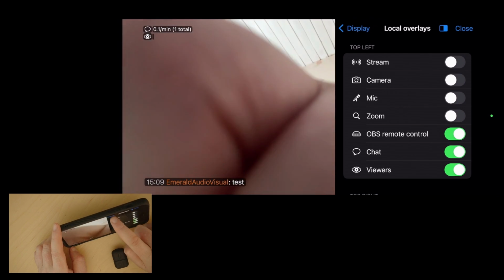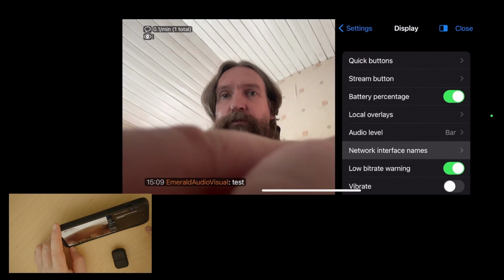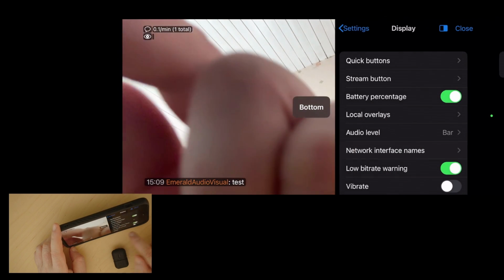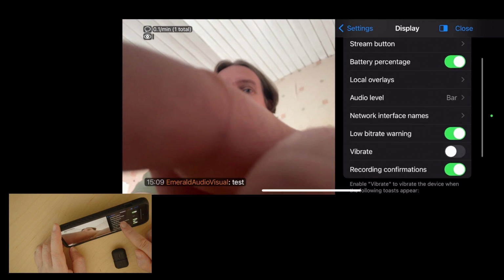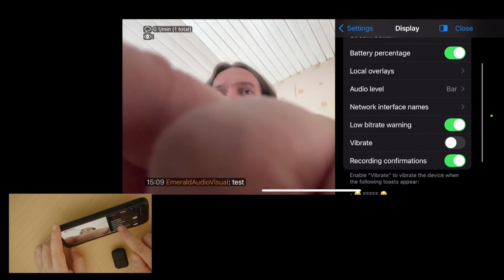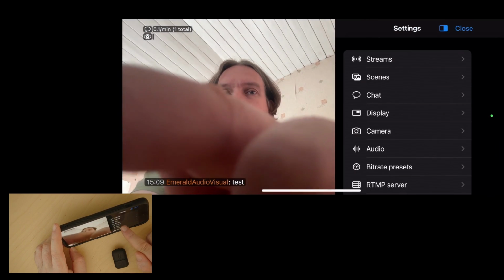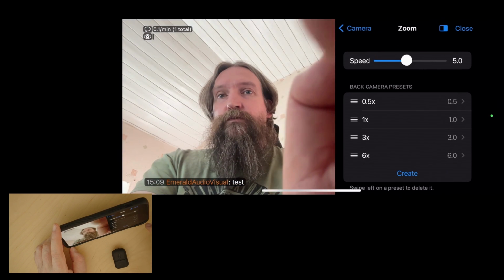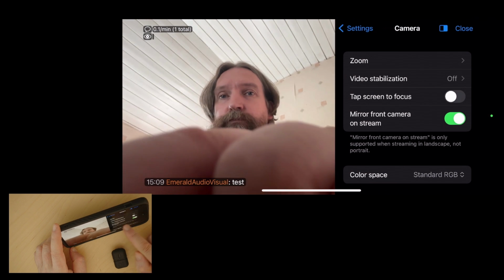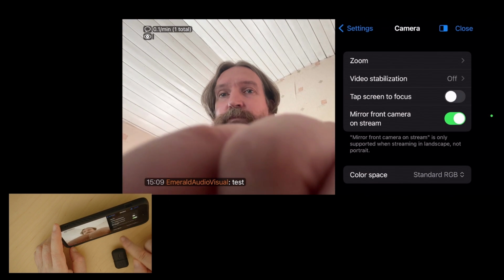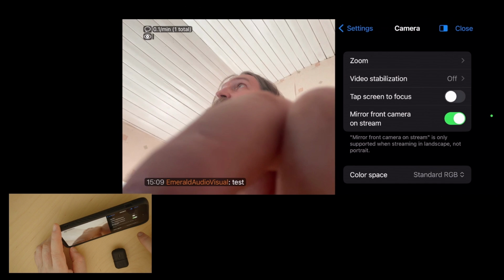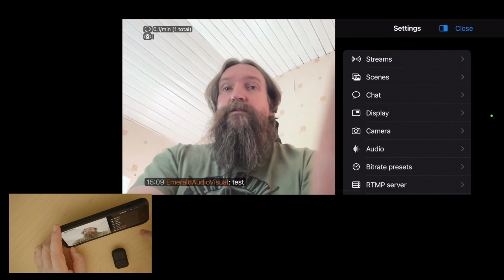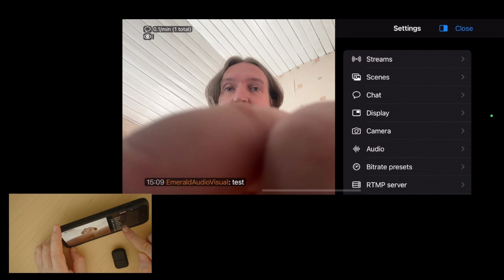So here, go. Network interface names. If you have Ethernet interfaces, you can name them. So you can give them different names, so you know what is what. Then, camera. You can define the zoom. Tap screen to focus, mirror front camera on stream. So the camera is mirrored for me, as you can see, but the resulting feed is correct. It's just less confusing for me.